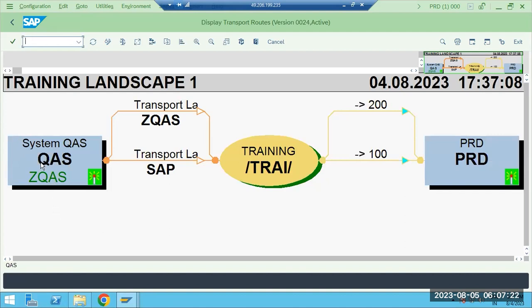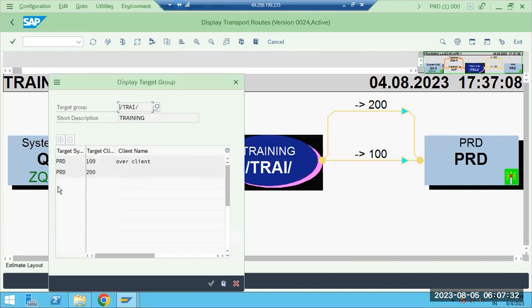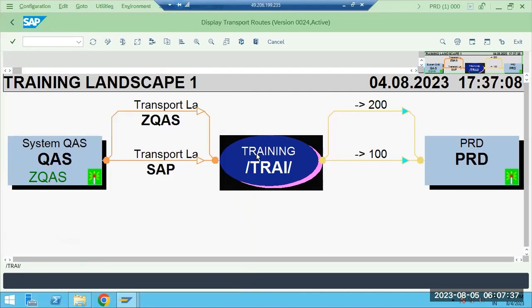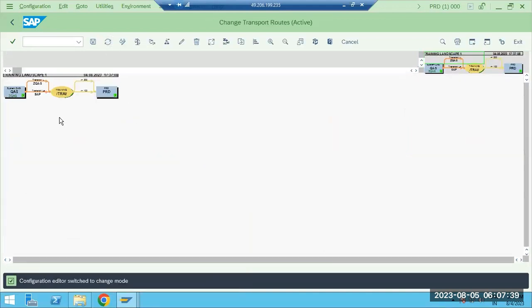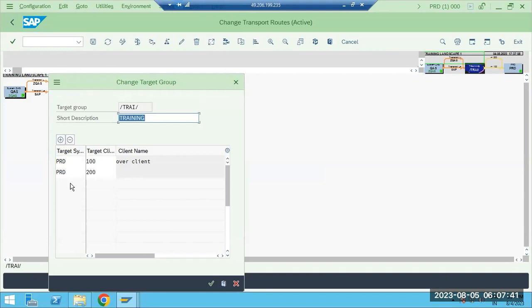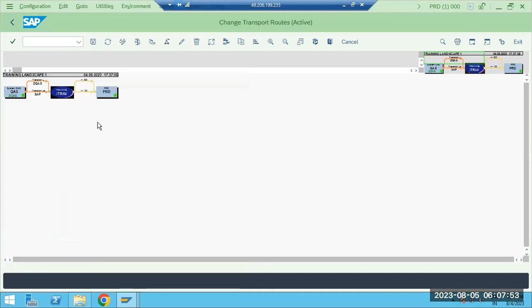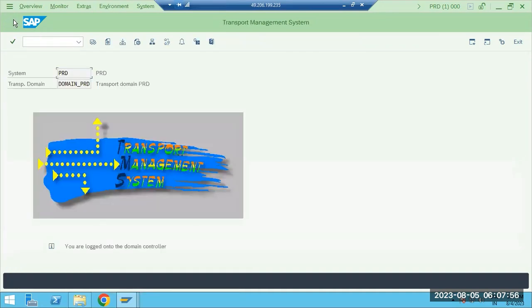Whenever I create a transport request and release it, it will go to these two clients. Why? Because this group is attached to the two clients. This is the way you can add multiple things to the client. Target group, target system, one more system you can add to the systems.